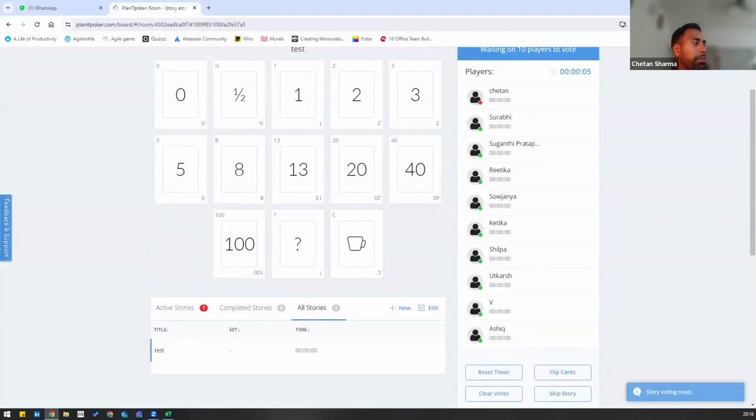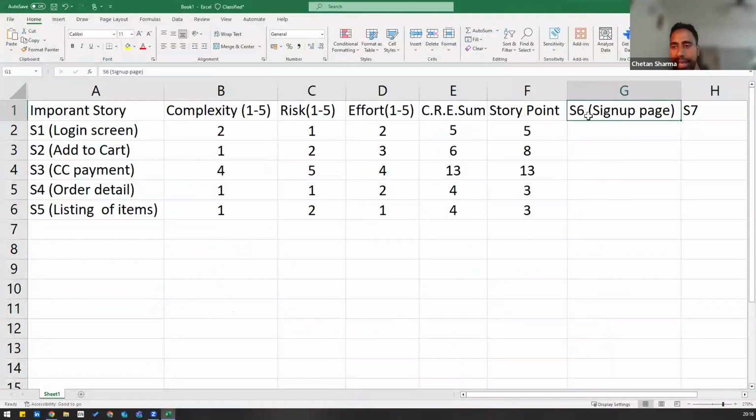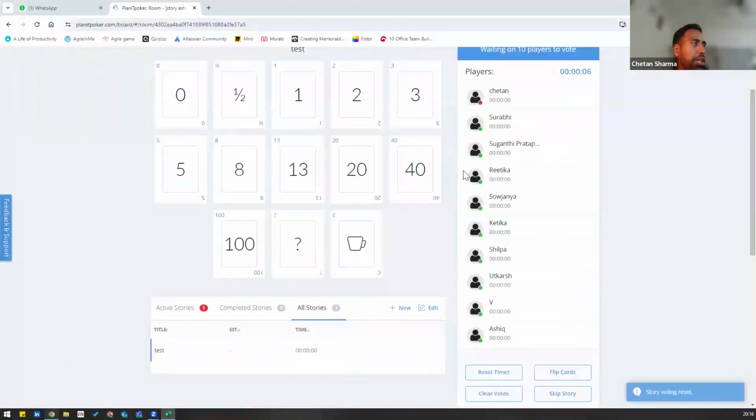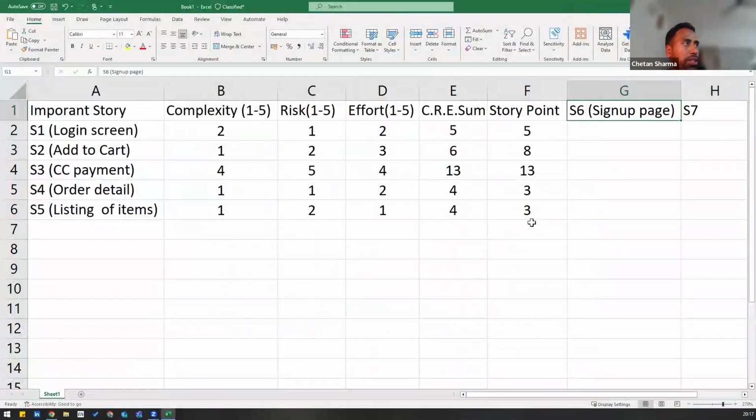Now we are going to estimate story 6, which is a sign up page, where I also told what the scope is and what acceptance criteria we have. Now you have to give an estimate. Can you give an estimate now for a sign up page, all of you? I'm just sharing the benchmark stories, so it's easy for you to compare this S6 with S1, 2, 3, 4, 5.